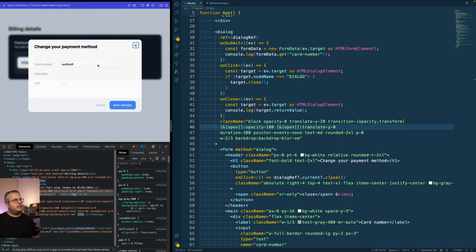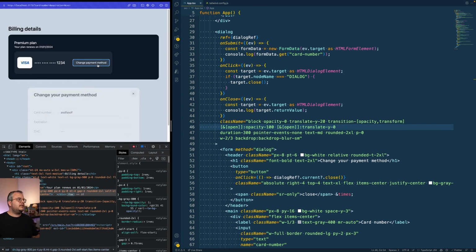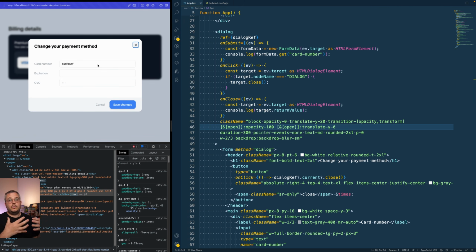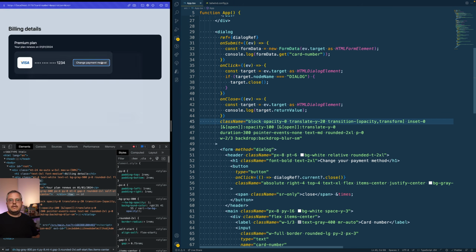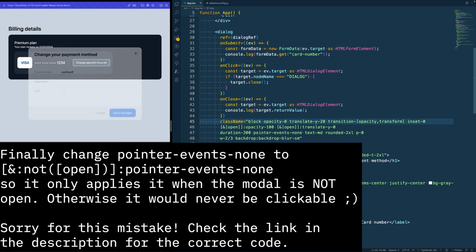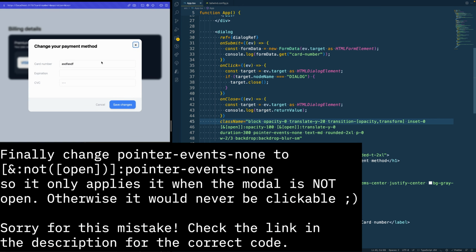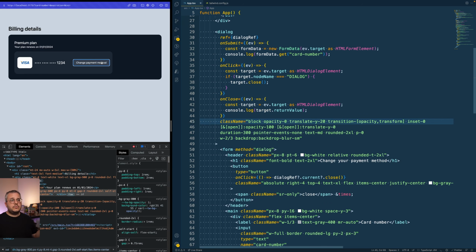There is something weird happening though, and that is you see it jump as soon as I close the animation. That is because by default, the modal, when it's out of view, is not placed in the center of the screen. So we can fix that by simply always adding inset 0, which adds top, left, bottom, and right of 0. And if we do that, we see that it always animates from the center, and it simply animates in and out. And with that, we also have added an animation to our dialog.